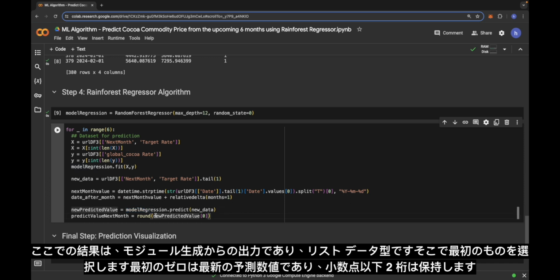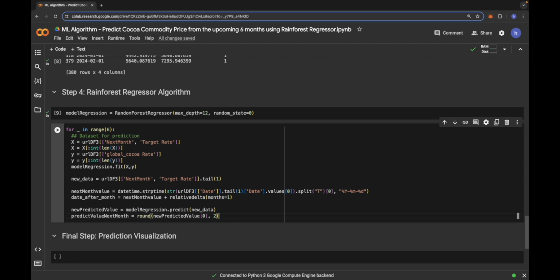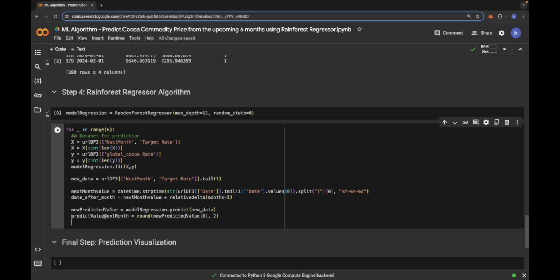So I will select the first one. The first one, index 0, is the new predict number, and I will keep 2 decimal places. Okay. So let me add a print here. We can have a look later on when we start the loop.